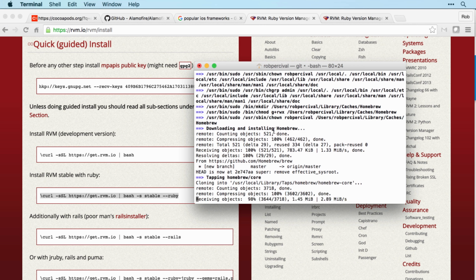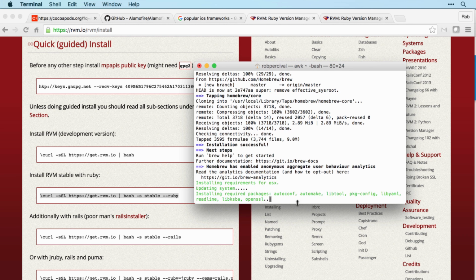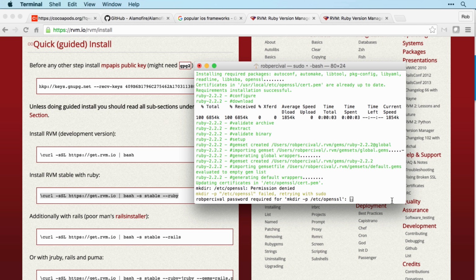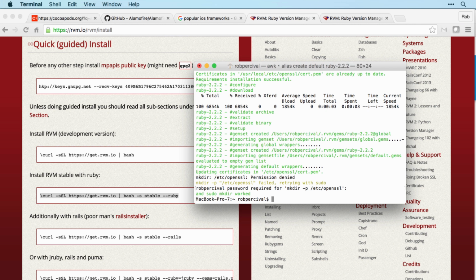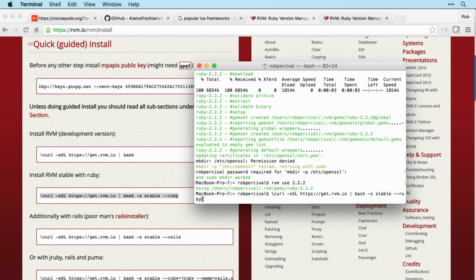This is also installing Homebrew, which you may or may not use at some point, but it allows you to install new software quite easily. Now it's installing some other packages that we're going to need. Then you need to enter your password again. And then we're done. So now if you want, you can use rvm use 2.2.2 just to check, yep, we're now using version 2.2.2.